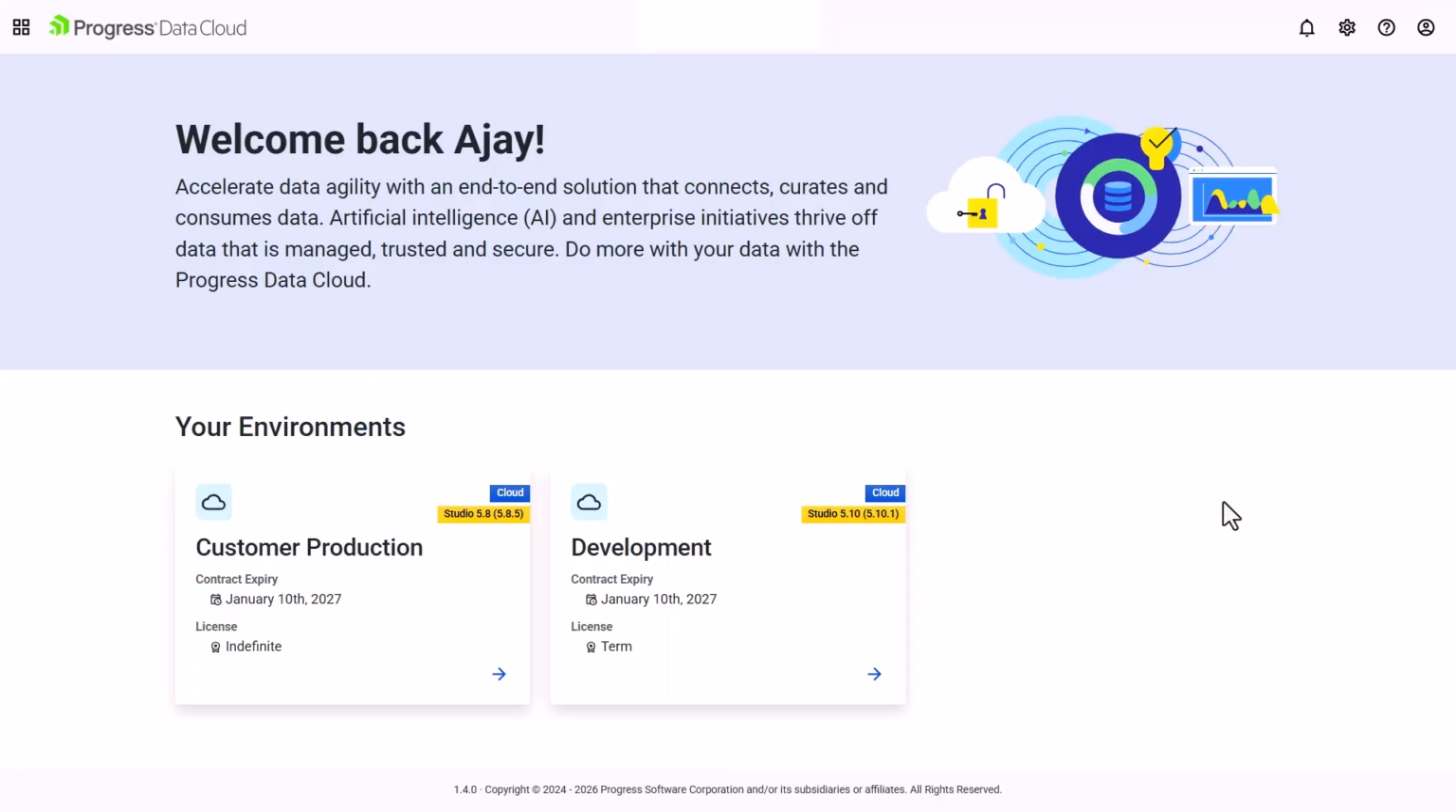After signing in, you'll land on the PDC homepage. The homepage is a good place to start our tour. Here, you can see all the environments you have access to. Environments let you organize work into separate areas, such as development, staging, and production. Please note that only the PDC operations team can set up or modify an environment's name and contents.